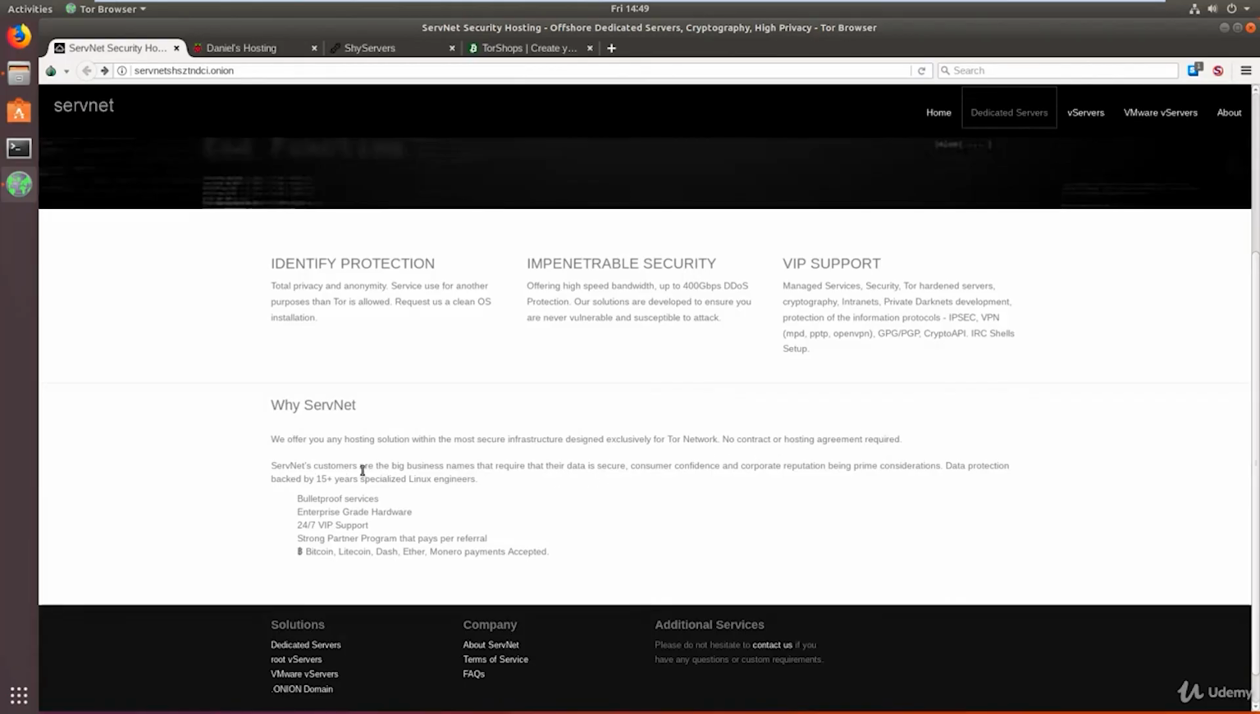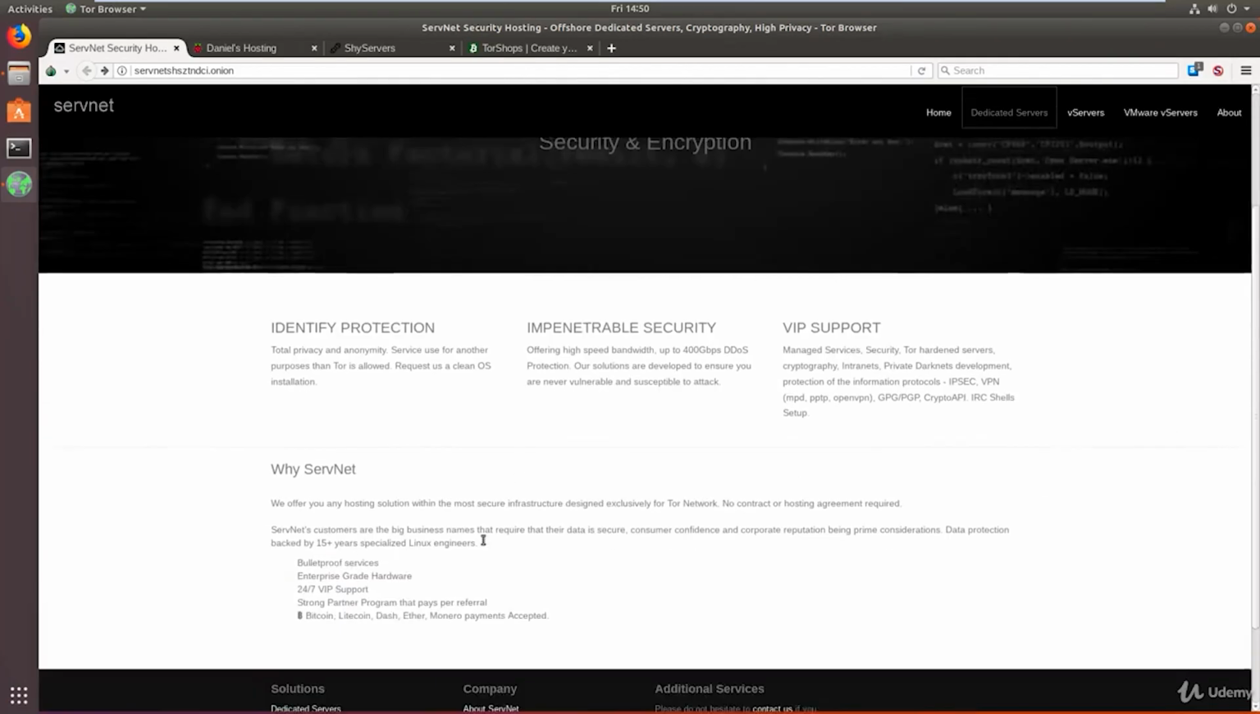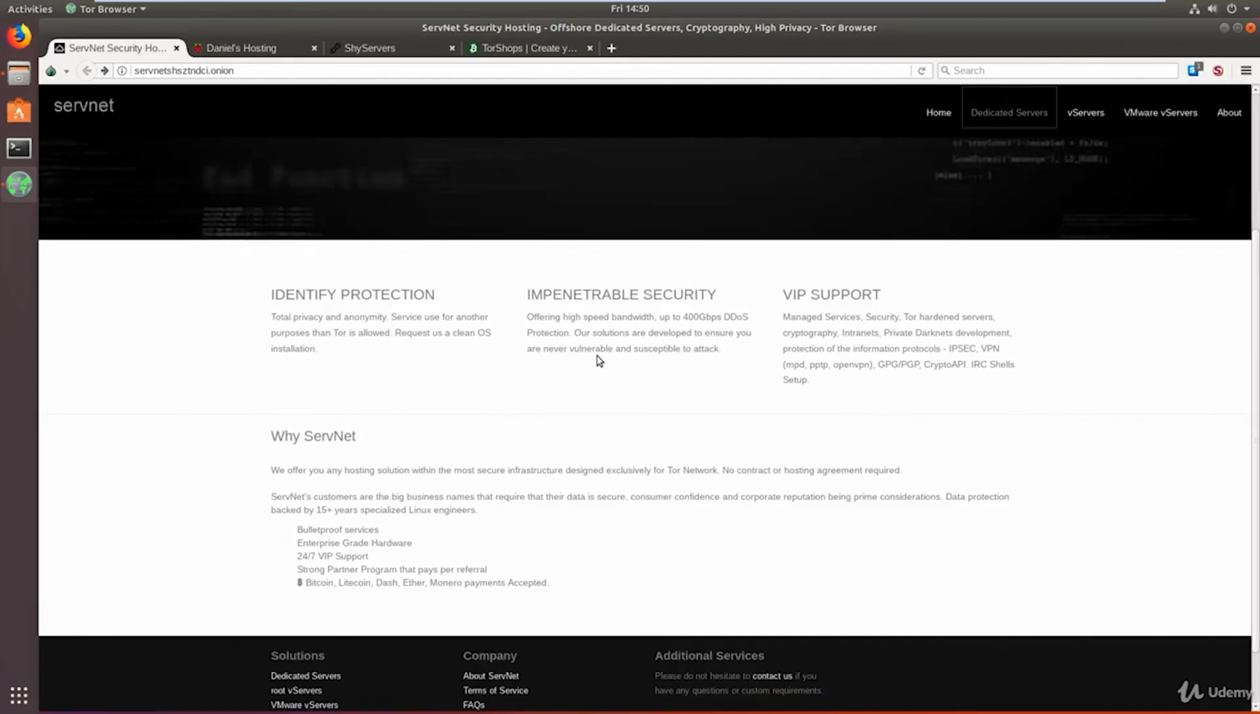So ServNet's customers are big business names that require that their data is secure, consumer confidence and corporate reputation being prime considerations. As you can see, data protection backed by 15 years of specialized Linux engineers. So again, this is more of a professional level in terms of hosting, and as you can see, you get bulletproof services, enterprise grade hardware, 24 hours of VIP support, strong partner program that also offers referrals. You can pay through cryptocurrency in terms of Bitcoin, Litecoin, Dash, Ether, Monero.